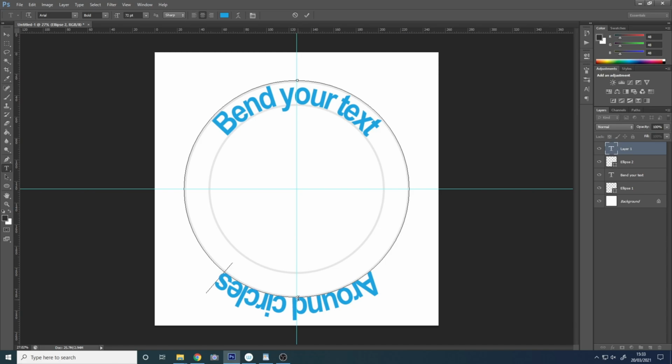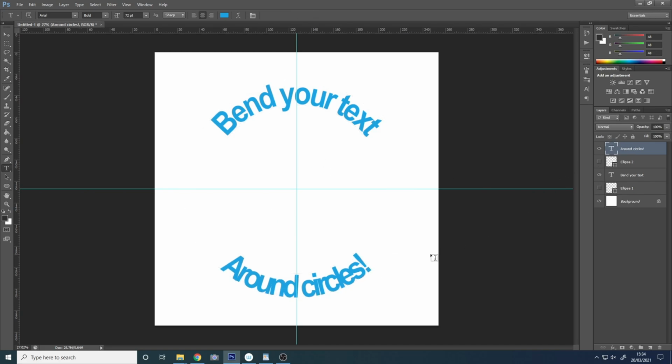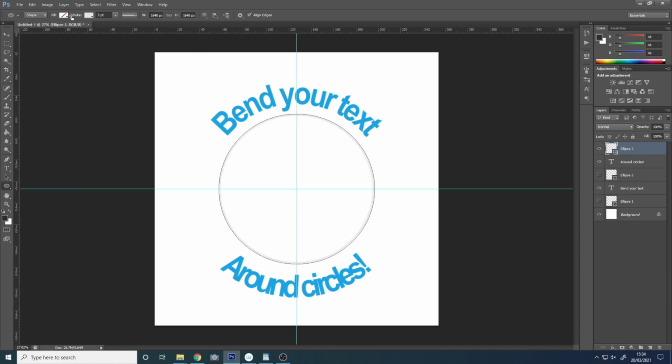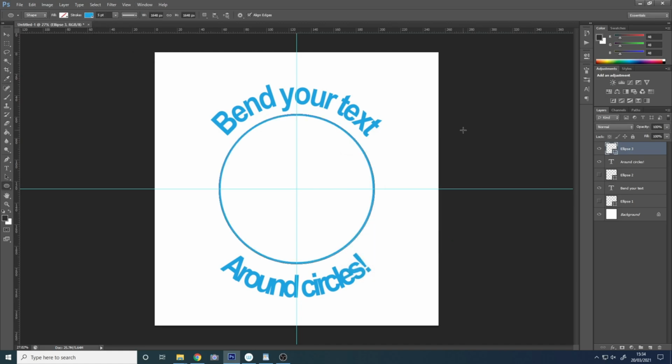Okay, so this little square, little diamond here, when you get that cursor you can click and drag and it's going to put it inside the circle. There we go. And then you can hide the circles if you just want the text, or we can bring one back. Or we can just draw another one out and you can get some space from that as well, so it's not touching the circle. Change the colour of it over here. I'm going to change it to that blue. There we go, that's how you bend text around circles.